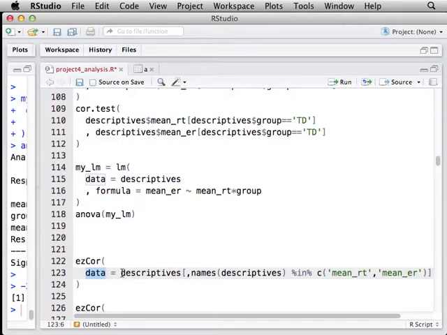So we want the data argument to have as its value a data frame. We're using the descriptives data frame, but we want the whole data frame, so all the rows. We're subsetting the data frame and we've omitted the row selector, meaning that we're going to grab all the rows, but we only want a subset of the columns.